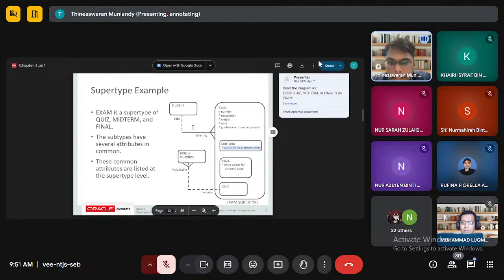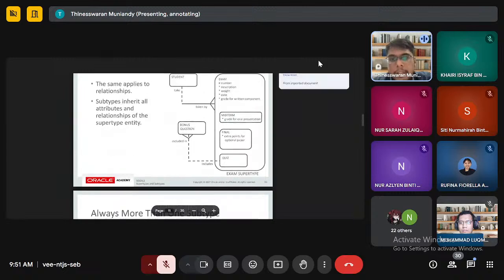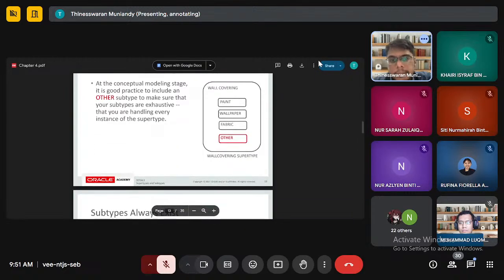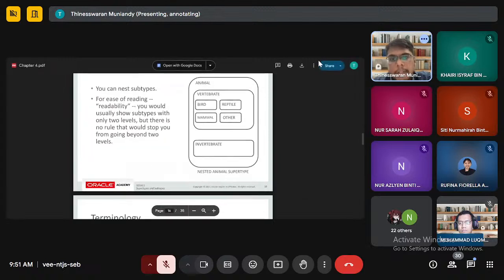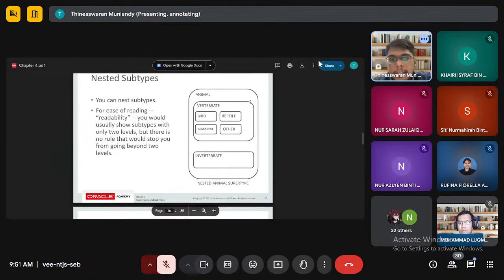Okay. So these are the supertype. In your ERD diagram, you also can put a few entity types inside one entity type. How you know which entity type depends on your logic and your creativity, how you want to assign. For example, if you see here, animal, we have a vertebrate and invertebrate.